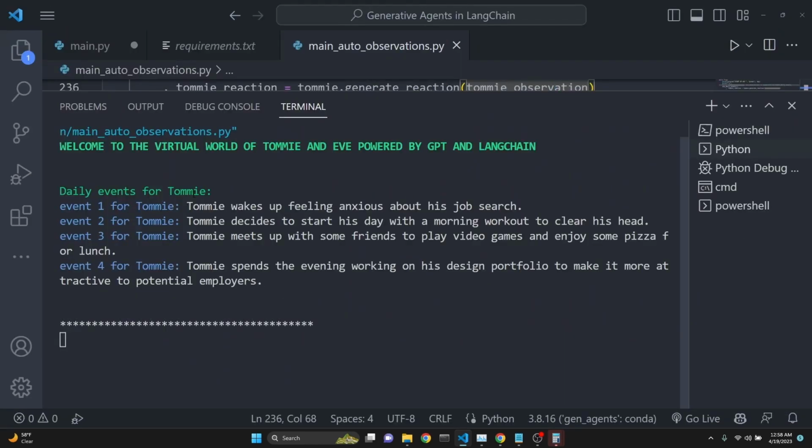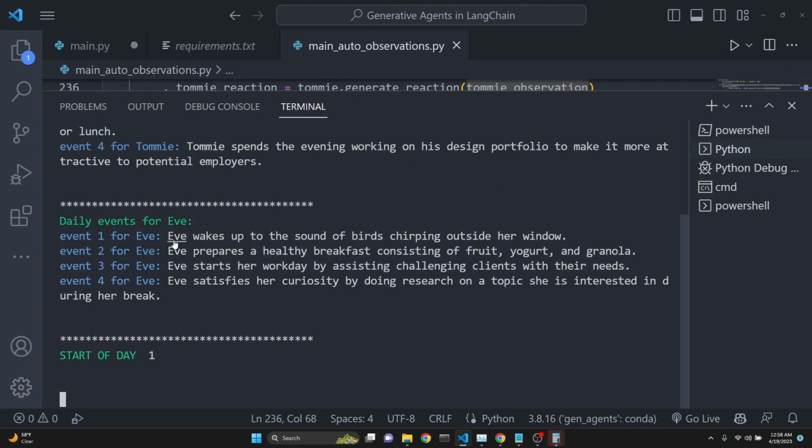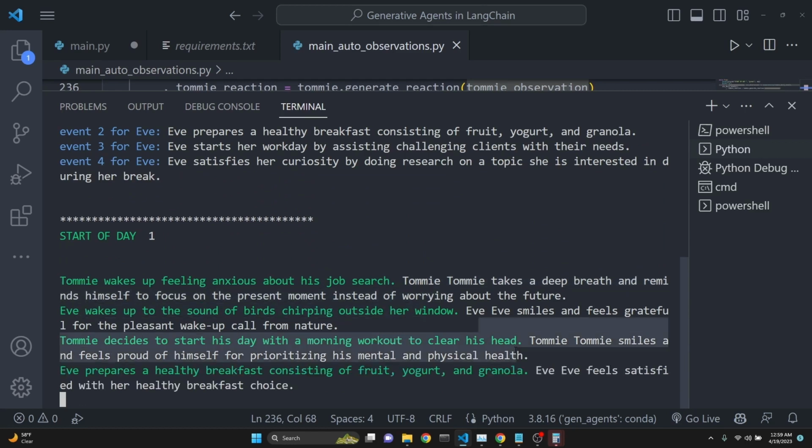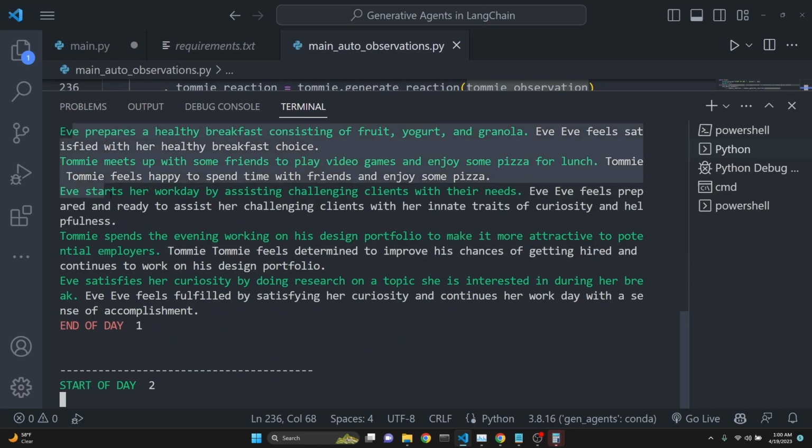Here we get the daily events for Tommy and the daily events for Eve, and we are starting day 1. Here we are going through the day, Tommy's events and Tommy's reactions to those events, Eve's events and Eve's reactions, one by one. We have ended the first day. Now they are starting their day 2.